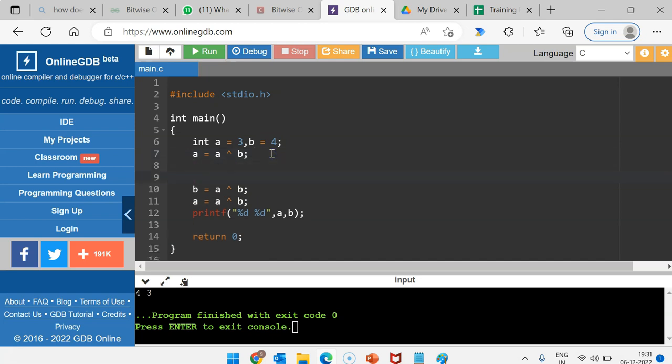When you do A equal to A exclusive OR B, I'll do it in binary. So the value of A is 3. So A is this. B currently has 0, 1, 0, 0. Now if you do an exclusive OR, the result we are saving in A. So A will become 0, 1, 1, 1. Okay. So this will be the first step.